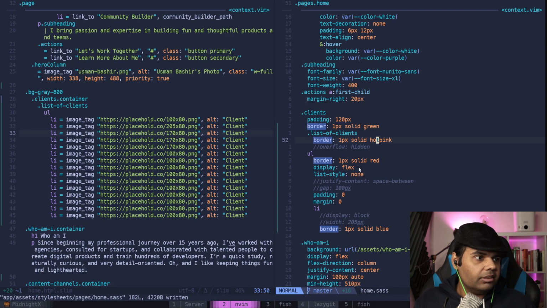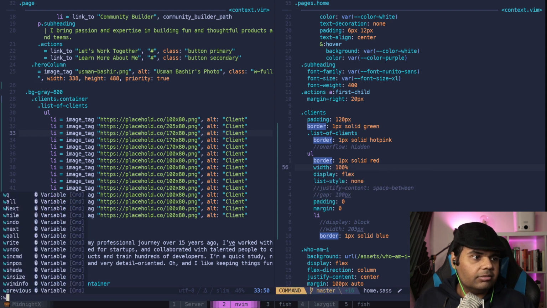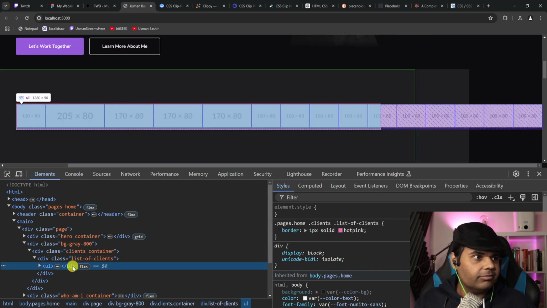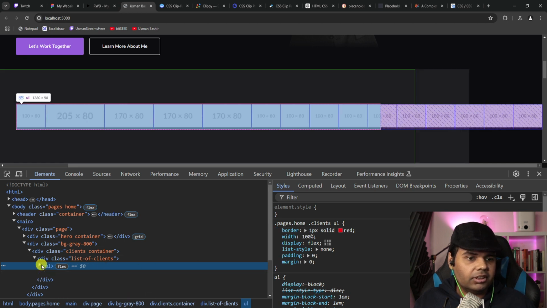And my UL, you're supposed to have a red border. Give you a width 100. And I don't see it in effect. Why is that? Your content is able to overflow, but you're not.